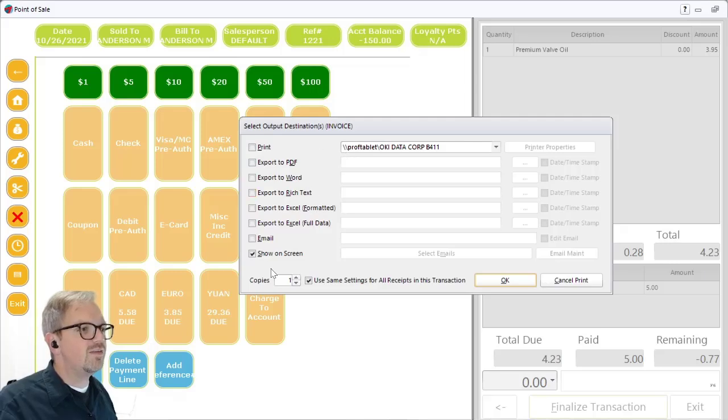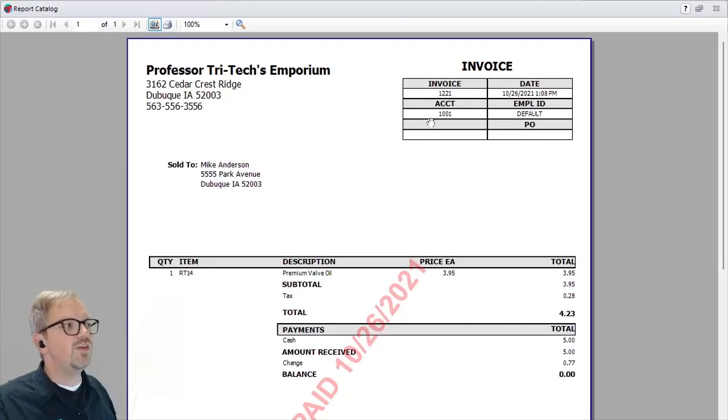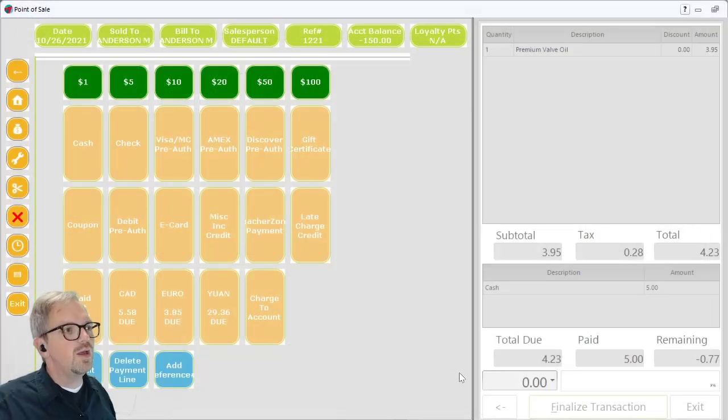And I'm going to go ahead and print this to the screen. So first of all, it's going to print the sales invoice, basically the sales receipt, just like normal. Let's go ahead, bring this up over here. So just like you can see, it's got the basic stuff. It's an invoice. It's valve oil. It was paid for by cash.